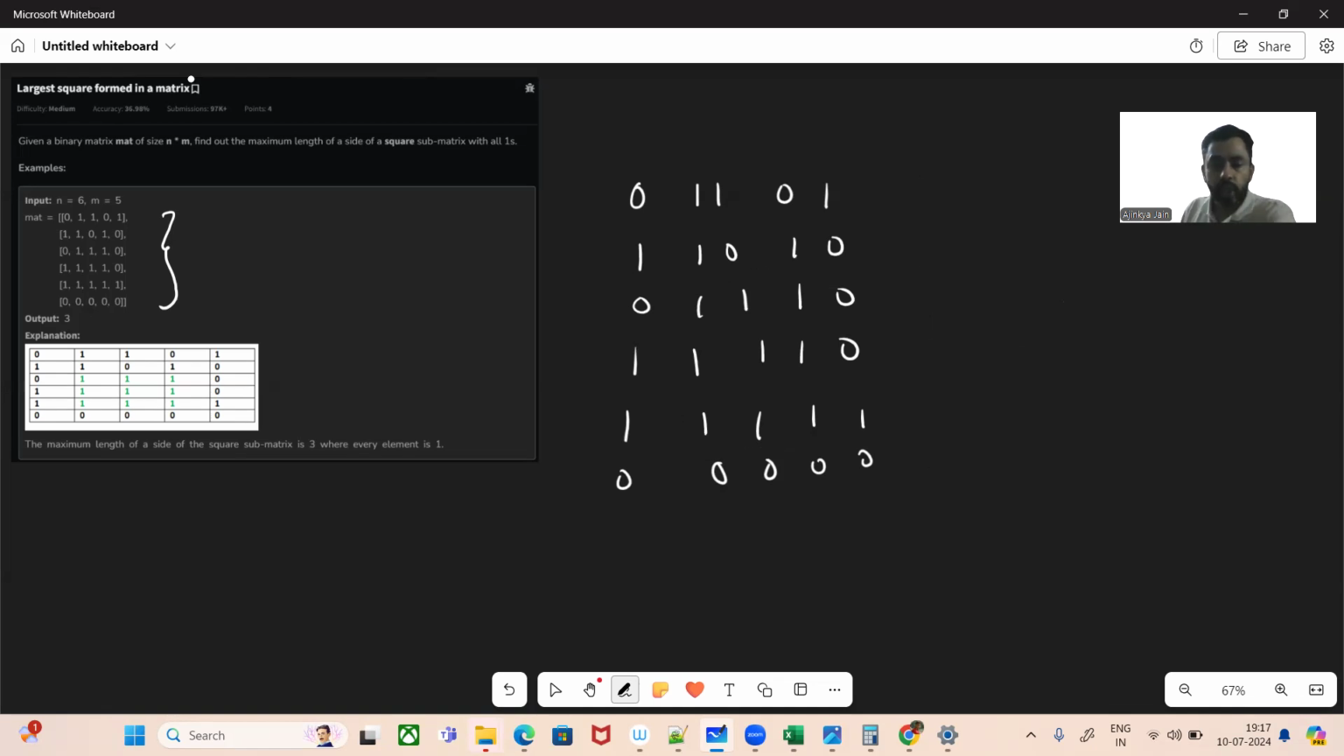Now, how can we solve this problem? One thing to note here is that even if a cell contains 1, it is still a square. The length will be of size 1 of the square.